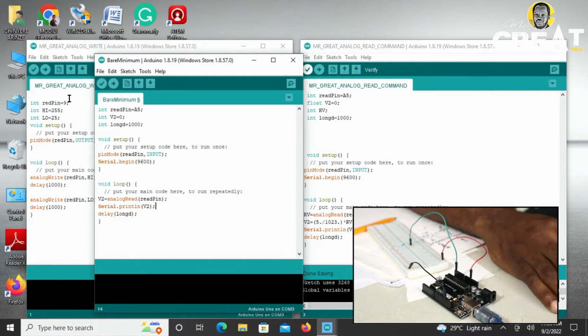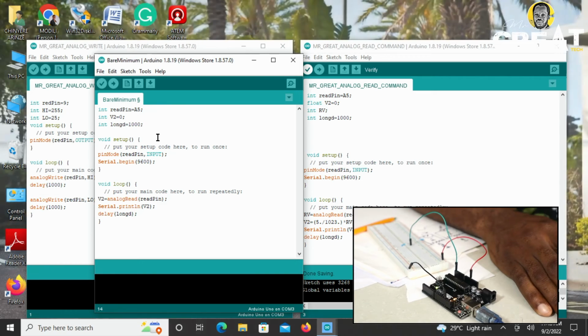Okay, so now bare minimum, just like I told you, this is where you write your code. So let's begin to write our programs. For the sake of time, so that we can be very fast, I've just written a little code inside this place. I'm going to interpret what I've written so that you can follow along with me, not just putting figures and values, and at the end of the day you won't understand what I'm saying.